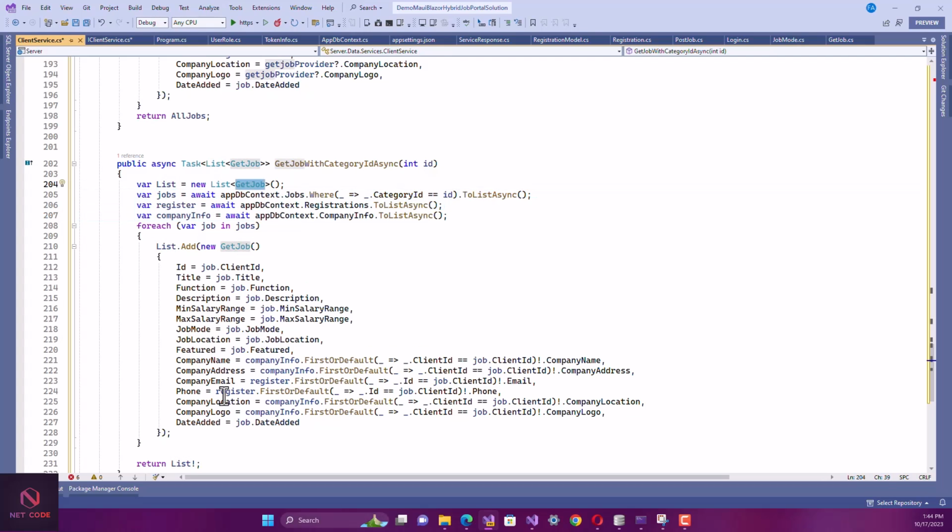Okay. So in that, we have to get a company name and company address, and we get them from the company info. So all these are the company info. Company email is coming from the register component, or the register data table, the database table. The same thing for the phone number. And I can see the company location is coming from this company info. We've stored them over here, and it is coming from this table, and we have the job table as well.